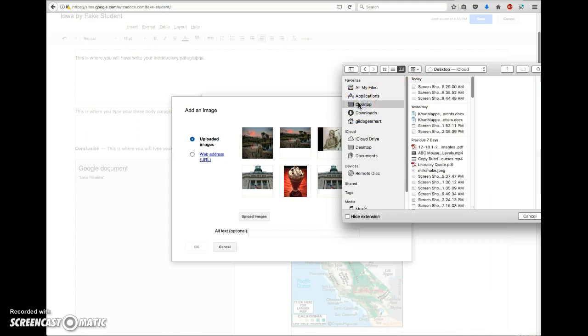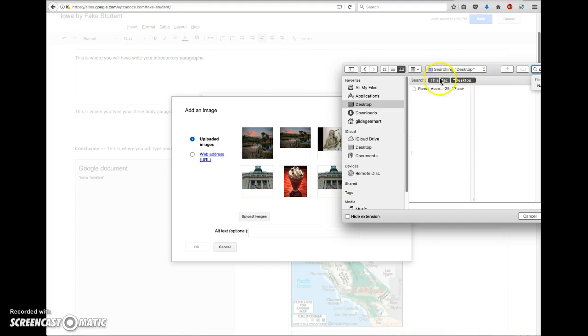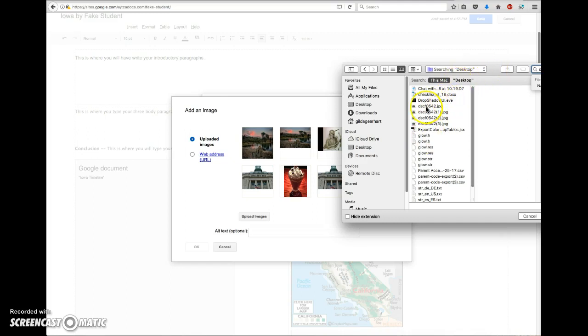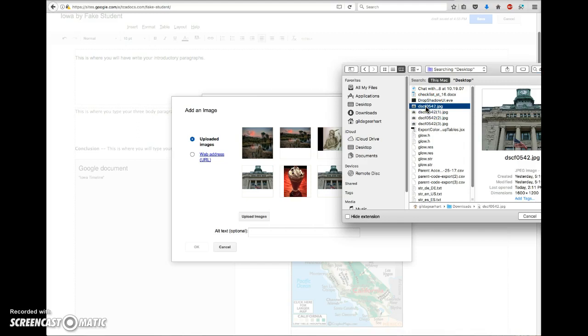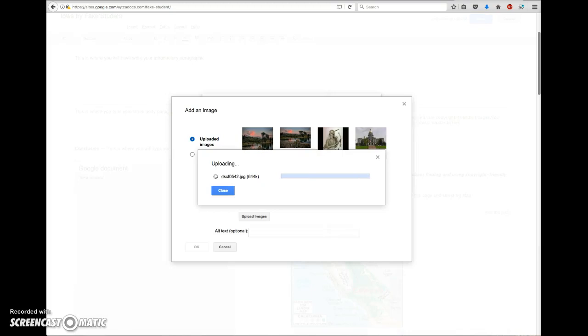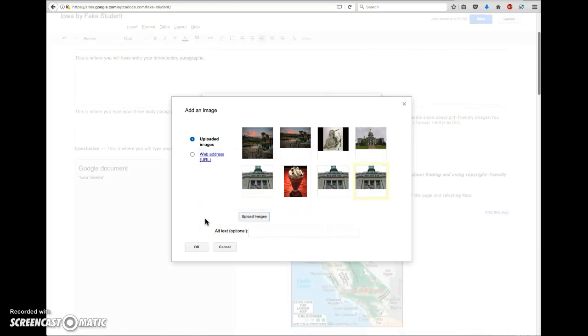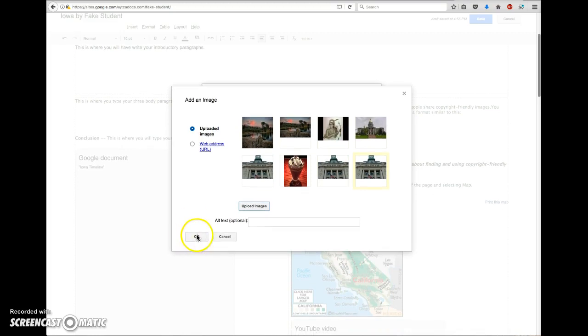Or if some other file opens up in your computer directory, click in the search field and start typing the name of the file, and make sure you have it checked to search the entire computer, not just the desktop like I had here. And you'll see a list of the files, and there's the one right there that I want. Click on Open, and it's uploading the file right here. Uploading it into your website. Then click OK.